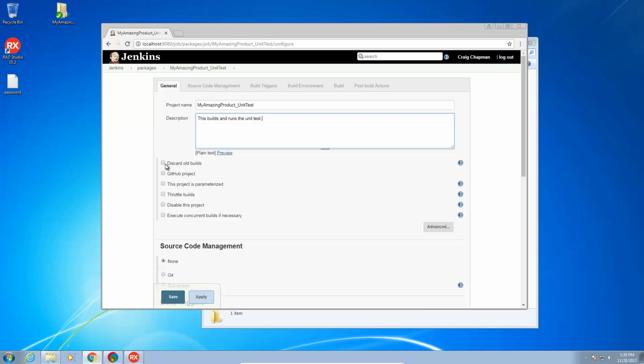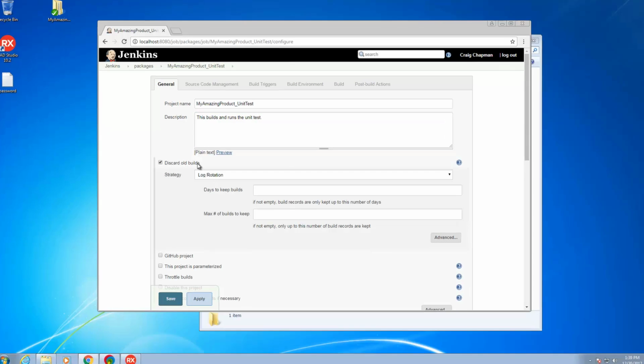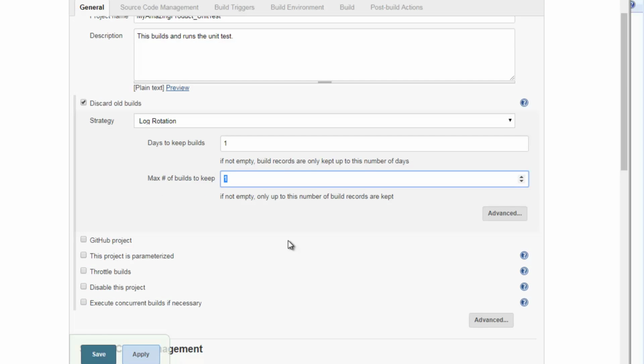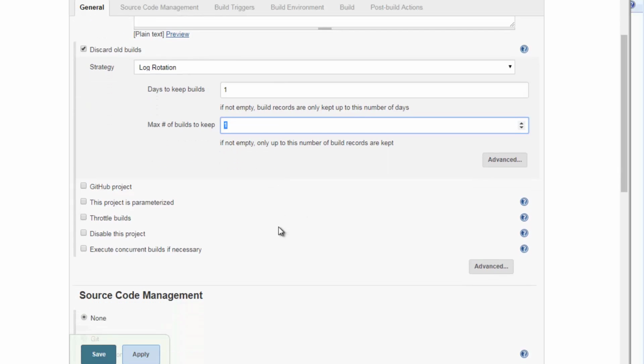and then I'm going to actually select this discard old builds, because if I allow old builds to remain on the server, they're going to build up and take space. So I'm going to just go ahead and discard. I'm going to say keep builds for no more than a day and a maximum of 1 builds. Now obviously if we were doing a release build, you might do that differently. You might have a different environment setup, so do what you feel is right here, but I'm going to discard all of my old builds.